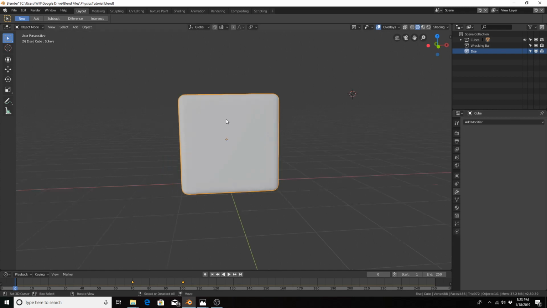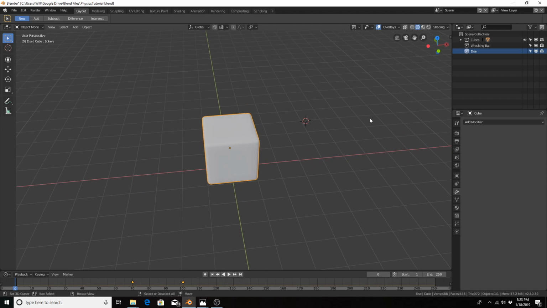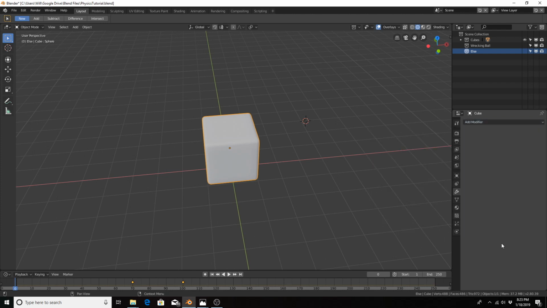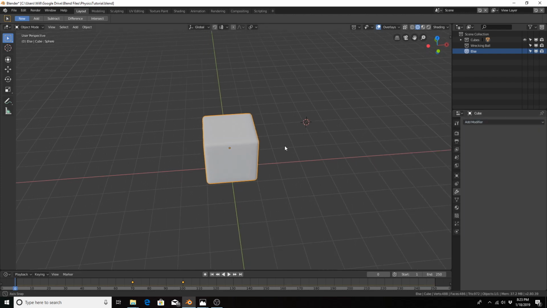Normally, if you want to duplicate a bunch of the same object, you would use an array modifier. But the problem is we're using shape keys, so when you try to apply an array modifier, which is what we would need to do to make them separate, applying modifiers doesn't work well with shape keys. So we're going to just duplicate the old-fashioned way.